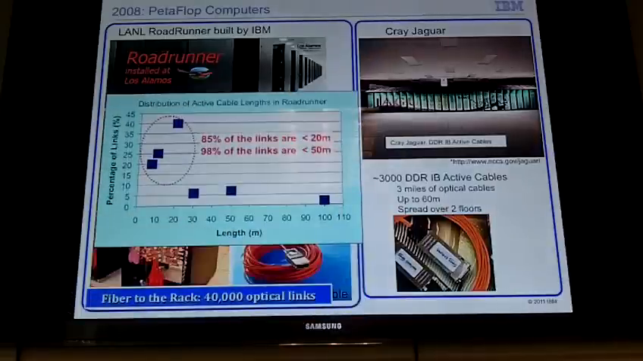And if you look at the distribution of the links in the system, 98% of them are less than 50 meters. This is the area that we're working on, 50 to 100 meters maximum reach for optics.